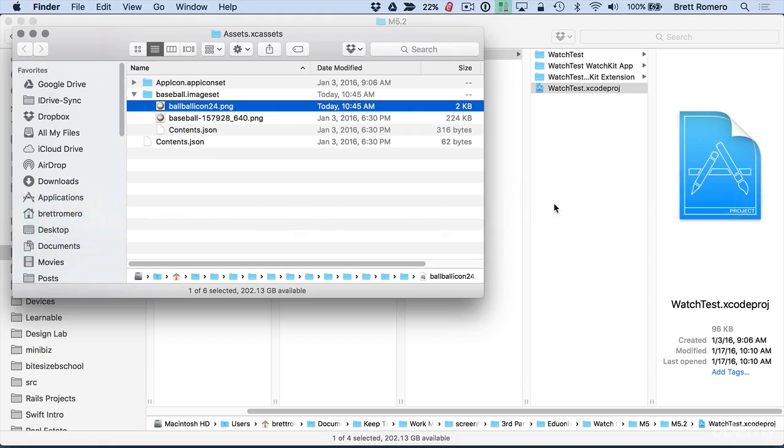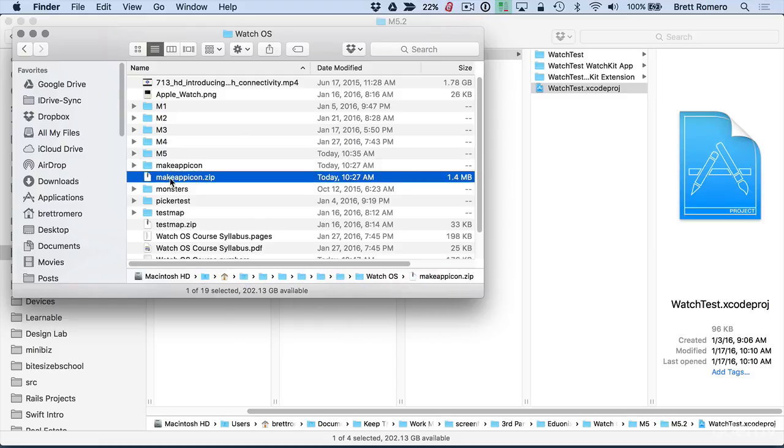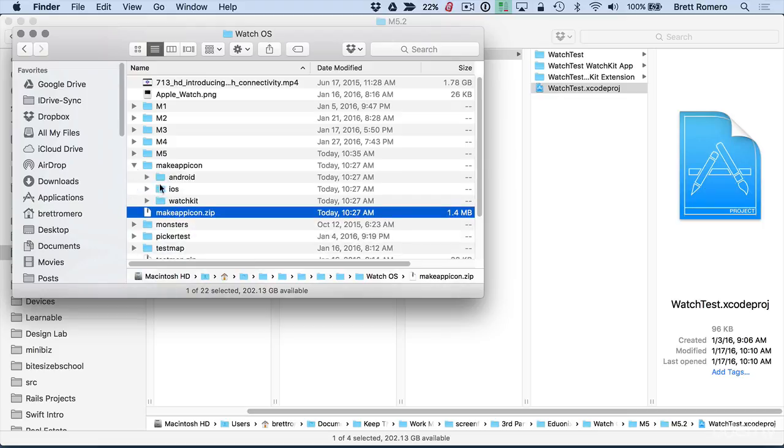So going back to Finder, if I back out of this a little bit, I am going to go here, and here it is, make icon. So this is the zip file. I renamed it to make icon.zip, and here you have the different images.